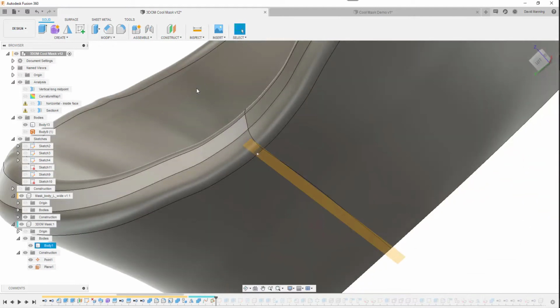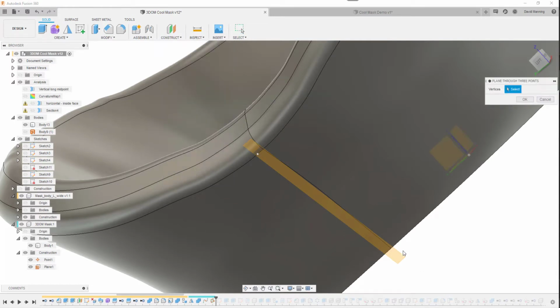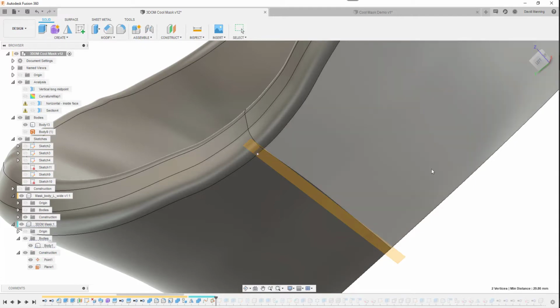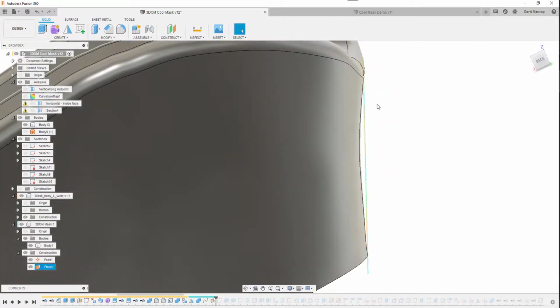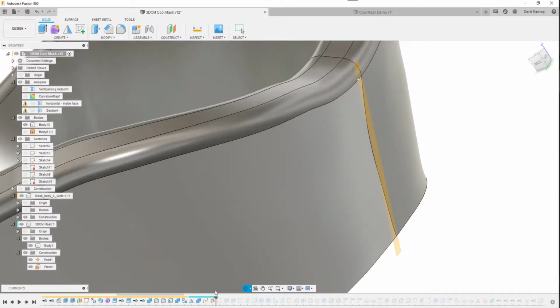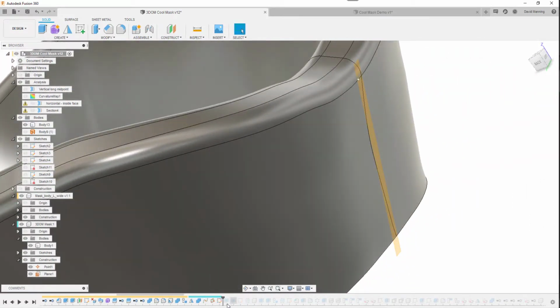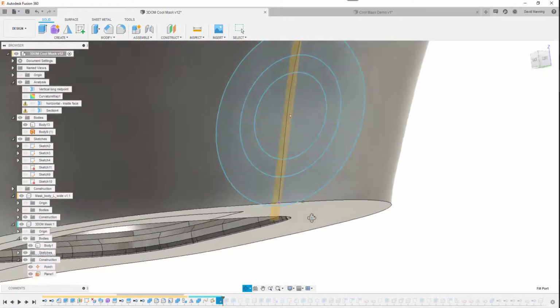Now, to do that, I've simply gone construction plane through 3 points, and I selected the point down there, a point at that vertex, and the third one, which gives me that plane you can see there, which is at an odd angle to the vertical and is basically in alignment with that section. What I can then use that for is to create a new sketch. Now I've got a sketch in there, you can see I've created it using that plane as the base, and that gives me the ability to create some rings on there.